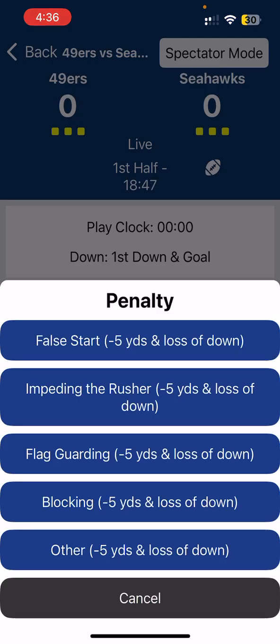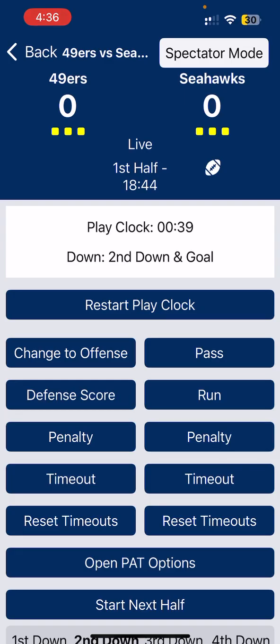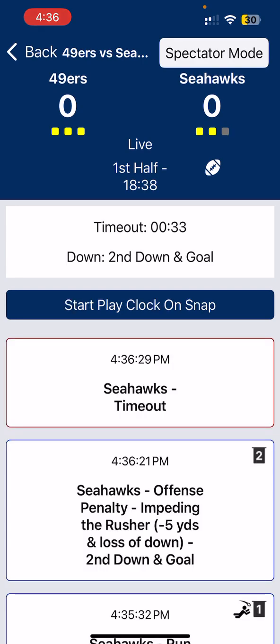So let's say there is an offensive penalty impeding the rusher. It is now second and goal as a result of the down lost by the penalty. Let's say the offense wants to take a timeout. You just press timeout, make sure it's under the offensive team, the Seahawks. And you can see the Seahawks now, one of those 3 squares is grayed out, indicating they have only 2 timeouts remaining. We also have a timer for the timeout, which is counting down now at 45 seconds.